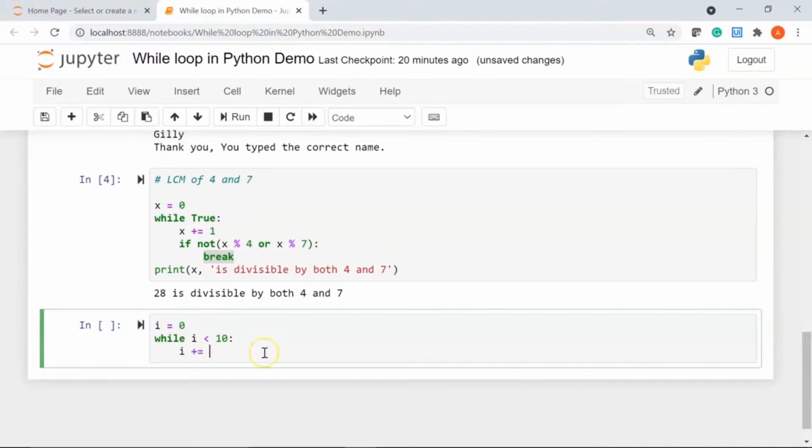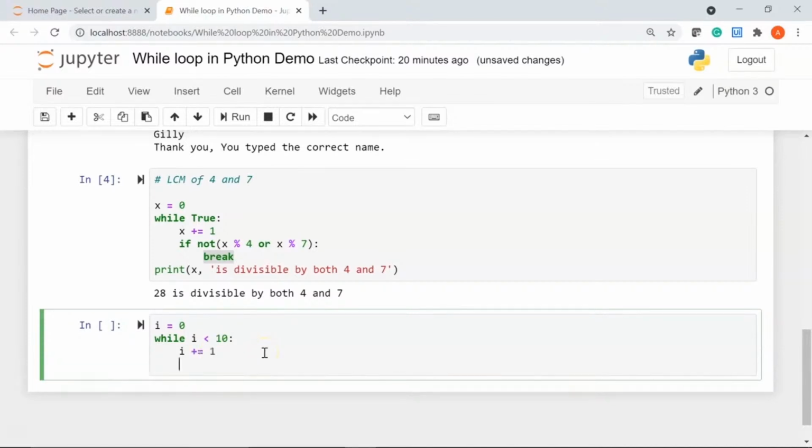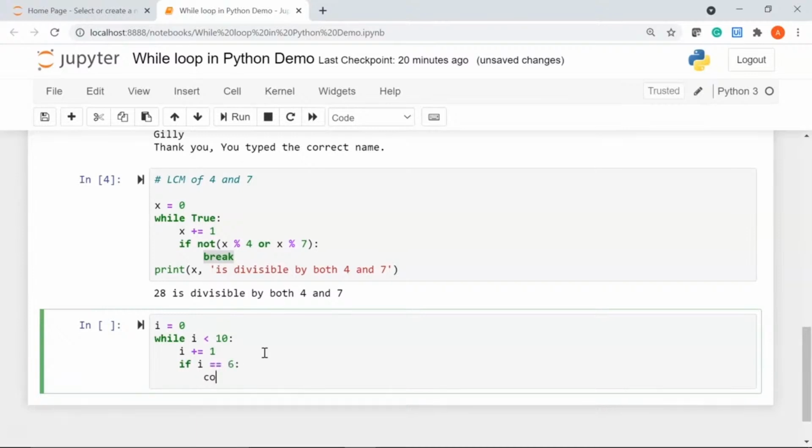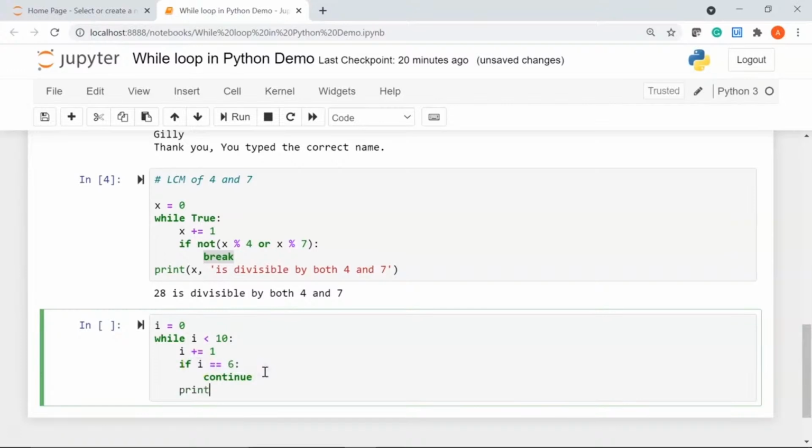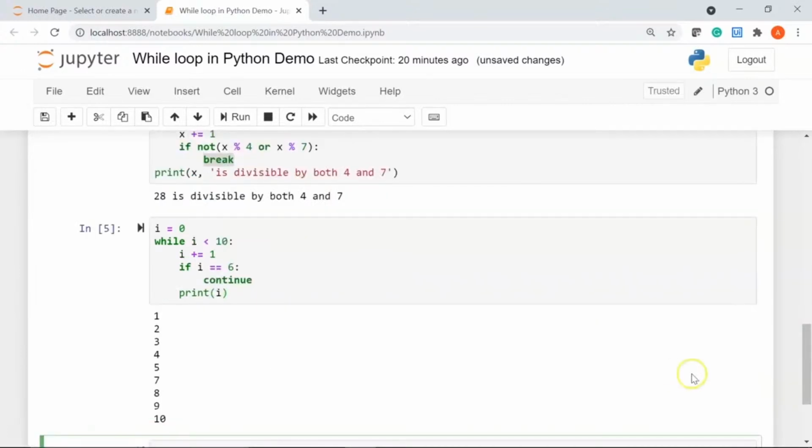I'll say i plus equal to 1. If, let's say I set my condition, if i equal to 6, then I'll say continue my execution and skip the current step where i value becomes 6. Then I'll say print i. Let's run it and see the result.